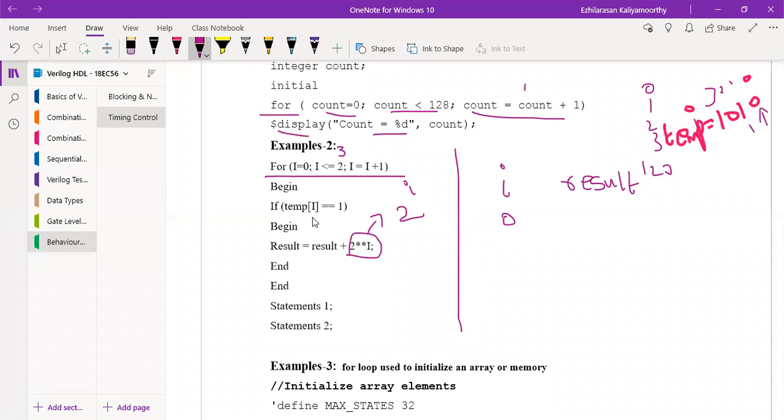This is 1. Yes, temp of 1 is 1 only. So when temp of 1 is equal to 1, what will happen automatically here? Result equals result. So now you should think what the result is first. You have to initialize result to 0. So the new result will be what? 0 plus 2 to the power I value, which is 1. Then this will be 2, right? I value is now 1 actually.